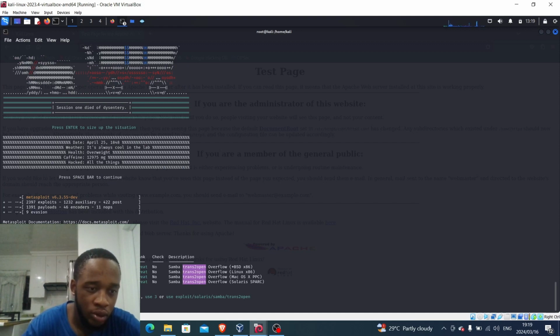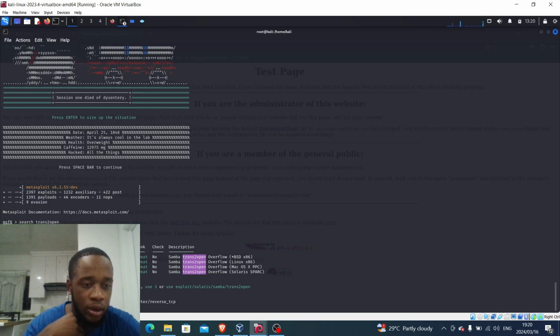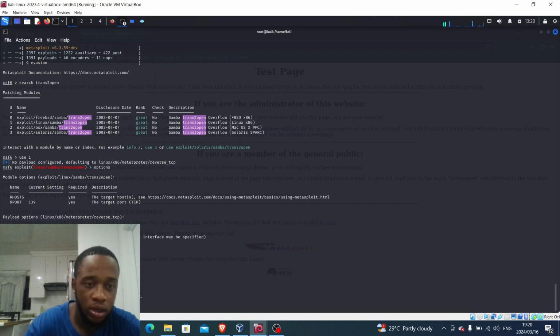Now I'm going to use one. They tell you to either use it like this or like that. I'm just going to say use one. Okay, and now we want to go to options. Oh, it says no payload configured, defaulting to Linux. Okay, this one is the best. I actually like reverse TCP, so I don't have a problem with that.